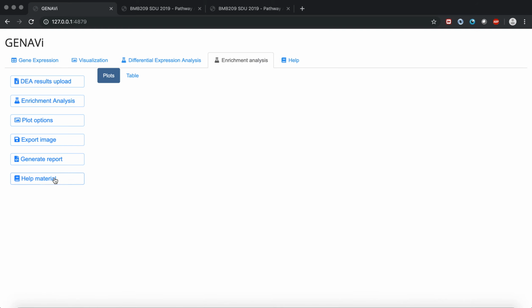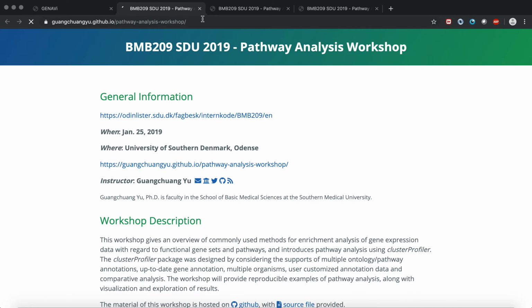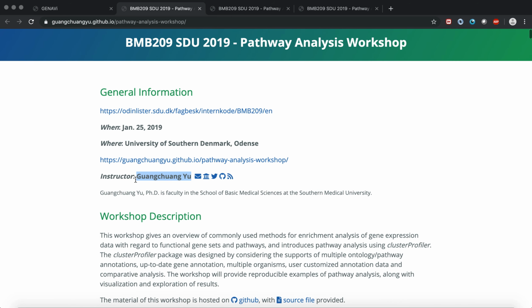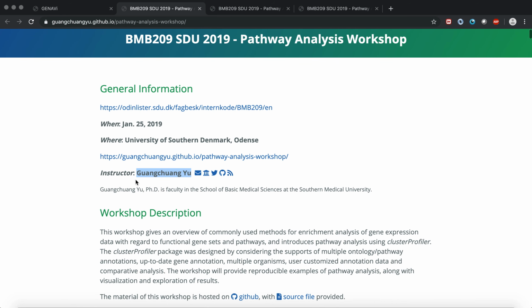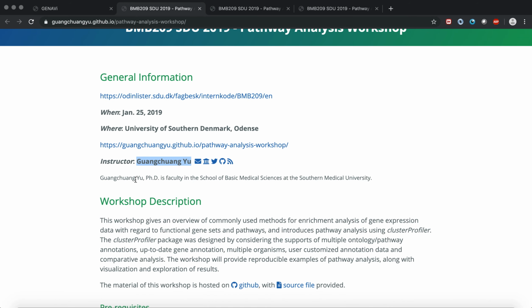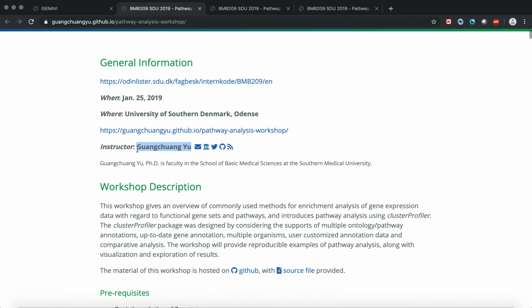So basically, before I start showing the GUI, just to cover a little bit of the background, if you go to Help Material, you have Learn More. You're going to arrive at this page here, which is called Pathway Analysis Workshop from Professor Guangchuang Yu. He is the major creator of the packages that are used for the enrichment analysis, and it's covered in this workshop. So in case you use the GENAVi tab in enrichment analysis, please cite his package.